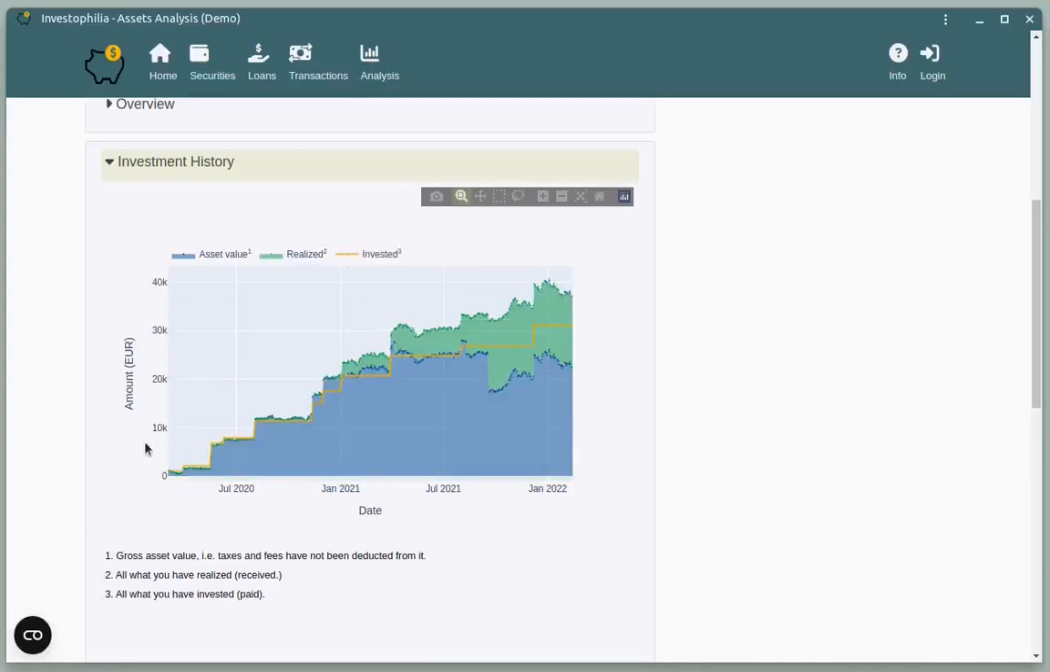And as I said, all in all, the sum of your asset values and the realized part of your assets should be more than your investment. Then you can say you have gained something from your investments. This is not always the case.